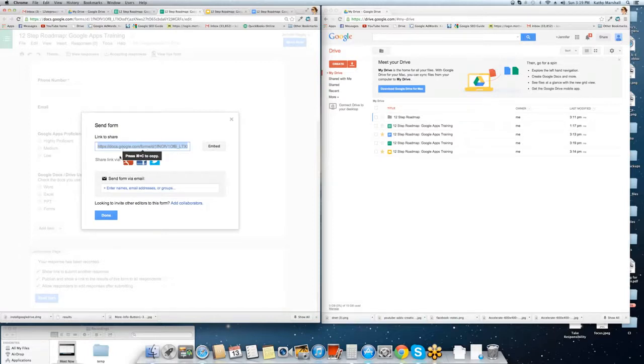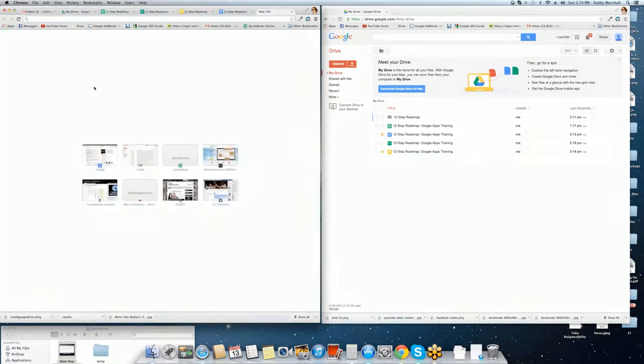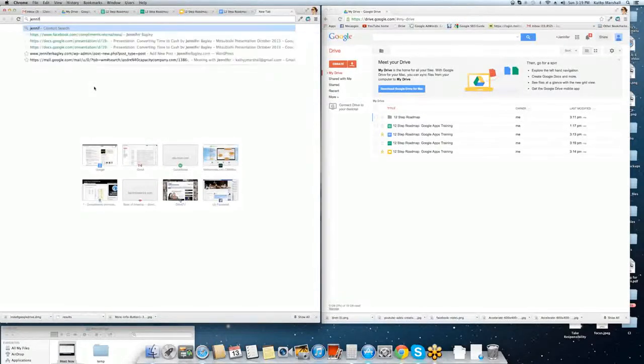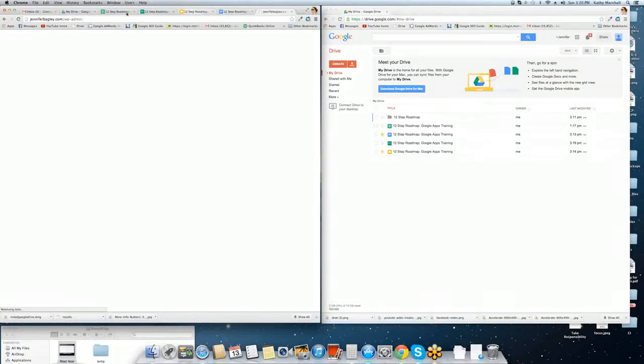Next, send form. You can either take this link and you can share it on social media sites if you want to do a quick survey, or you can grab the embed code just like this. And if you want to embed it on a website, for example, I'll show you how to embed it as well.